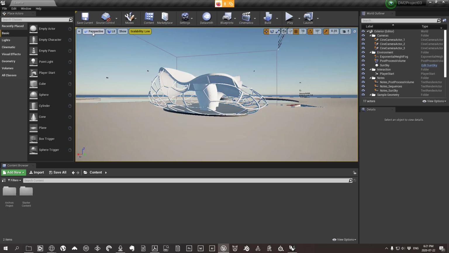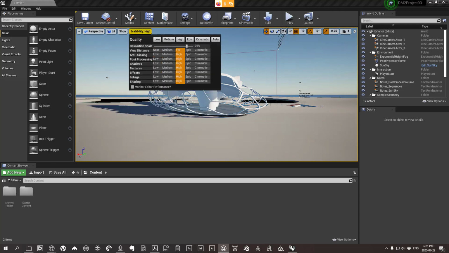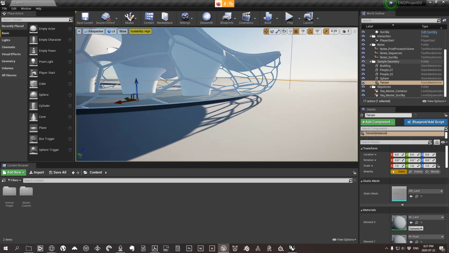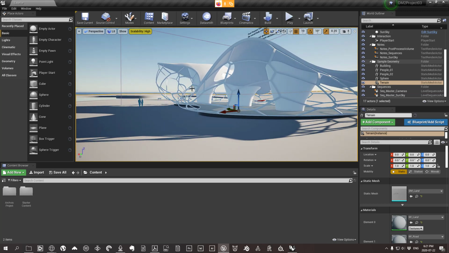Okay, so if that's the case, I'm going to turn my settings up a little bit more. You can see I turned them back up to high, and now I have a shadow. You can also turn down your settings once we populate this file with our geometry.